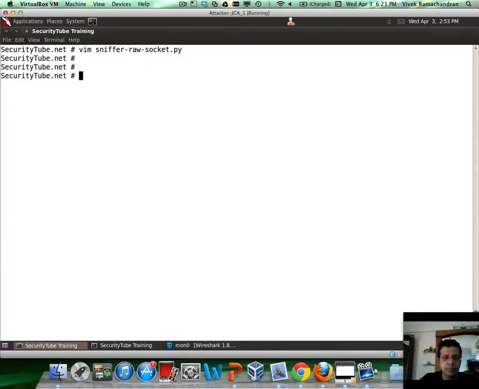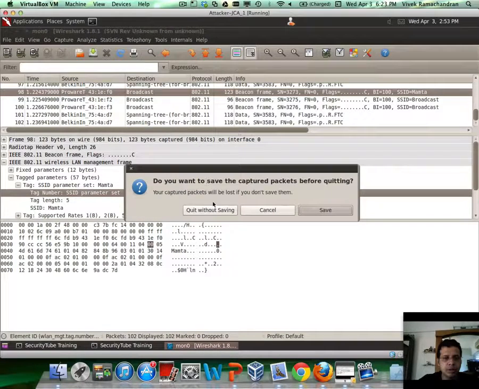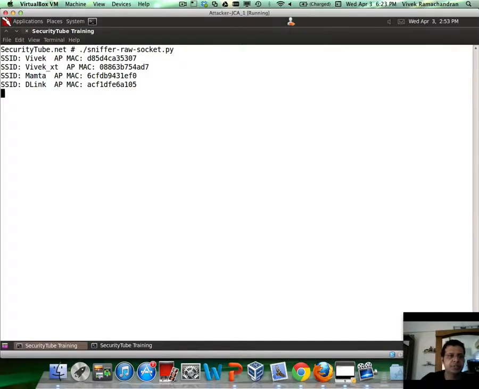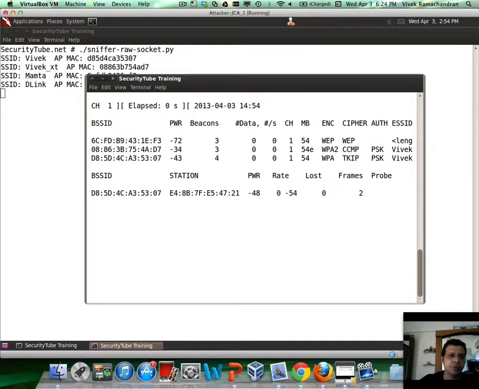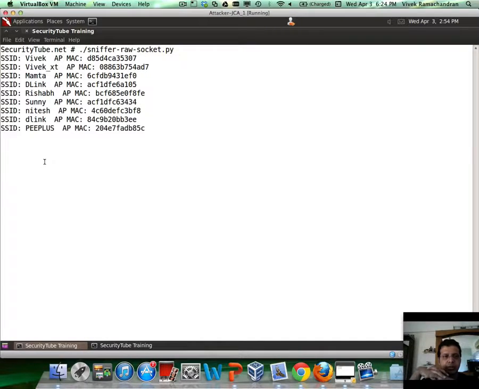Let's go back, and now what I'm going to do is I will run this, and if you notice, this has already started detecting the different SSIDs around along with the AP MAC addresses, right? To have it discover more APs, we could also run airodump-ng on the side so that it rotates the channels automatically for us.